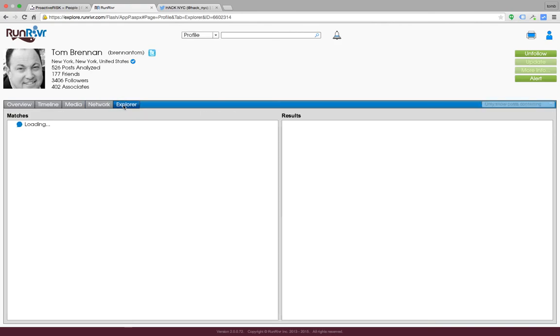Going into the Explorer tab, you start learning a little bit more about Tom Brennan. You know who his associates are, who he's talking to, and that provides you with a collection of information that could be utilized from a marketing perspective, analytical perspective, a background check perspective, whatever it may be. And as this collects, these buttons being grayed here are actual collections.